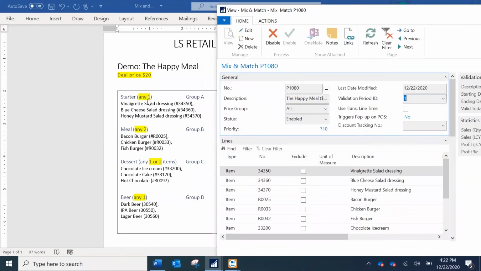How this is defined in LS Retail is that all these are products, and these products are added as line items over here. But the important point to note is that each of these components, like the starter, is identified as group A, the meals as group B, group C, and so on. We have to create a group for each of these components and define how many products from each group are required for the offer to be triggered. So group A would require 1, group B would require 2, group C would require 1 to 2, and D would require 1. This is what we need to define here.